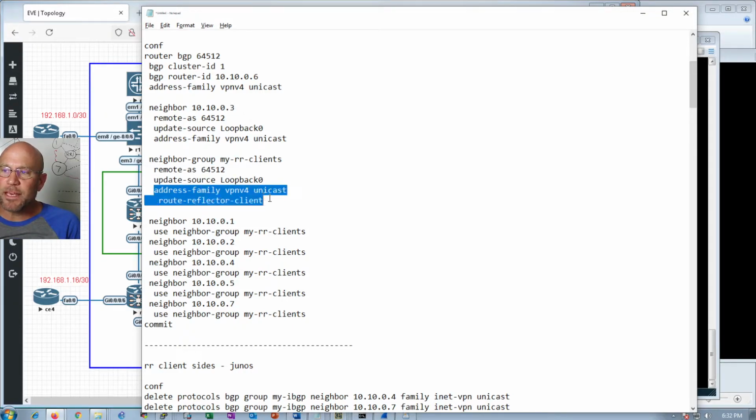And one of the key configuration items in iOS XR is, under address family VPNv4 unicast, you set route-reflector-client. Then when you configure each one of your neighbors, you call this neighbor group, my route reflector clients is what I named it. You call that neighbor group, and all of these settings take effect on all of these different route reflector client neighbors.